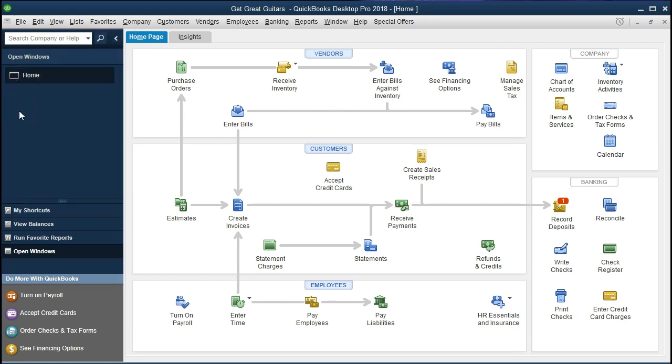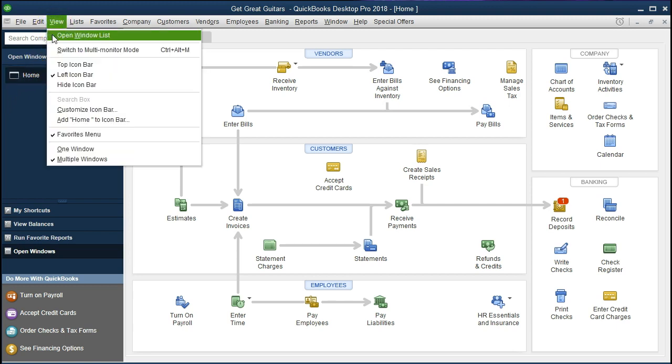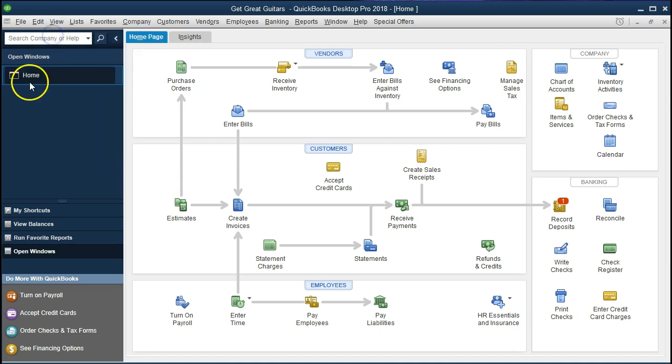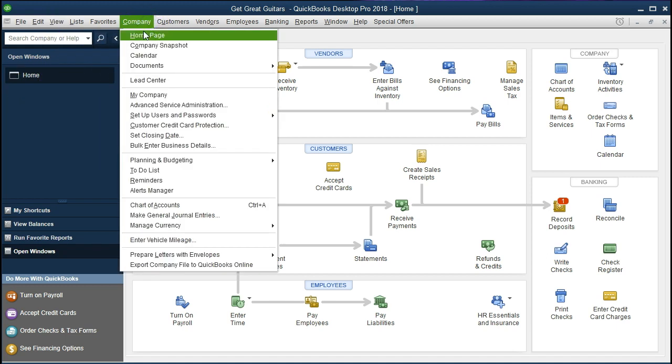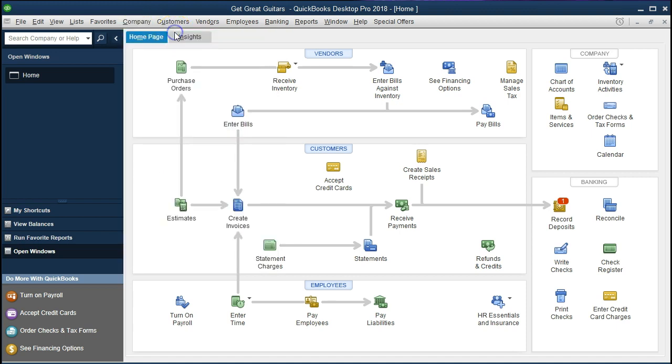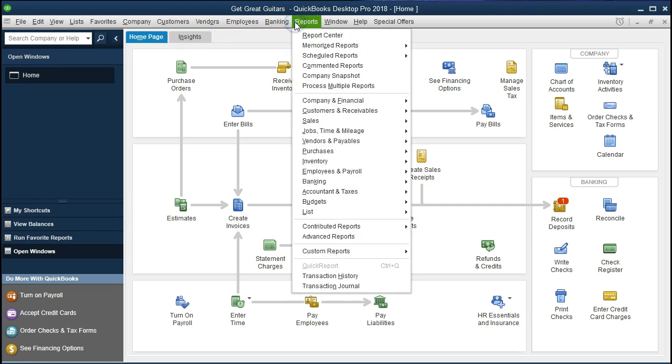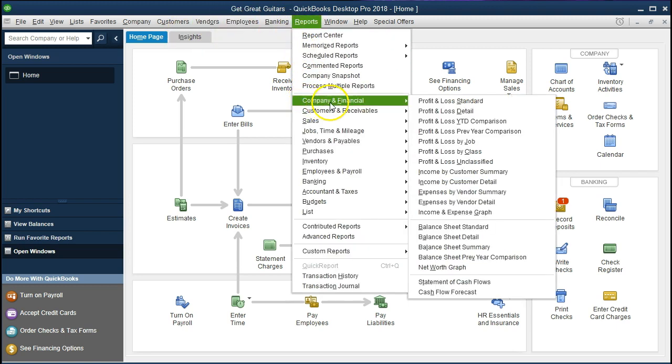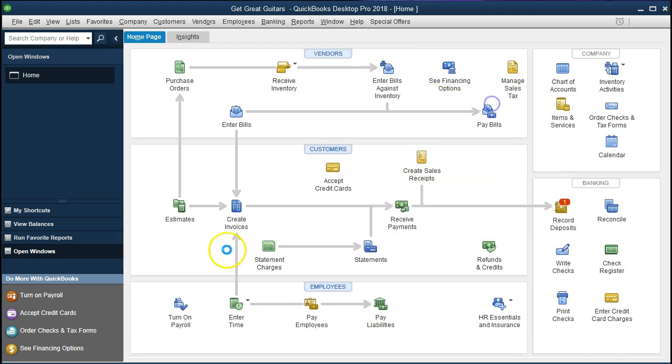We currently have the Open Windows open. To open the Open Windows, go to the View tab and Open Window List. We also have the Home page open, which can be found at the Company drop-down and Home page. We're going to be looking at a profit and loss and customizing that profit and loss using some of the features we have seen thus far. To do that, we're going to go to the Reports drop-down, go to the Company and Financial, and look at the Profit and Loss Standard.